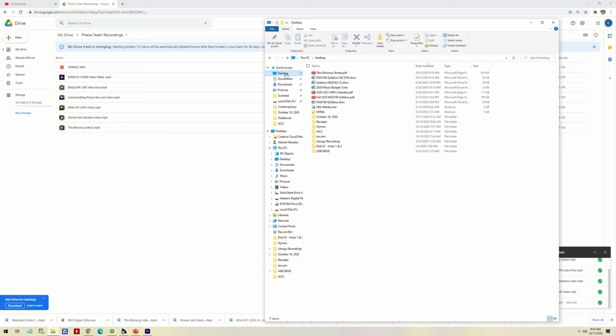It's usually in the quick access, and then I create a folder. You can just press this button, and it'll create a new folder where you can type or label it as October 18th, or whatever date pertains to the service for that particular Sunday. Since I already have a folder labeled, I'm going to delete that.